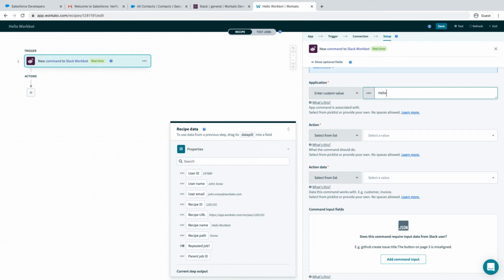Second, let's put Workato in the Command Action section. Since Workato is also not in the action list, change the list to Enter Custom Value, then type in Workato.